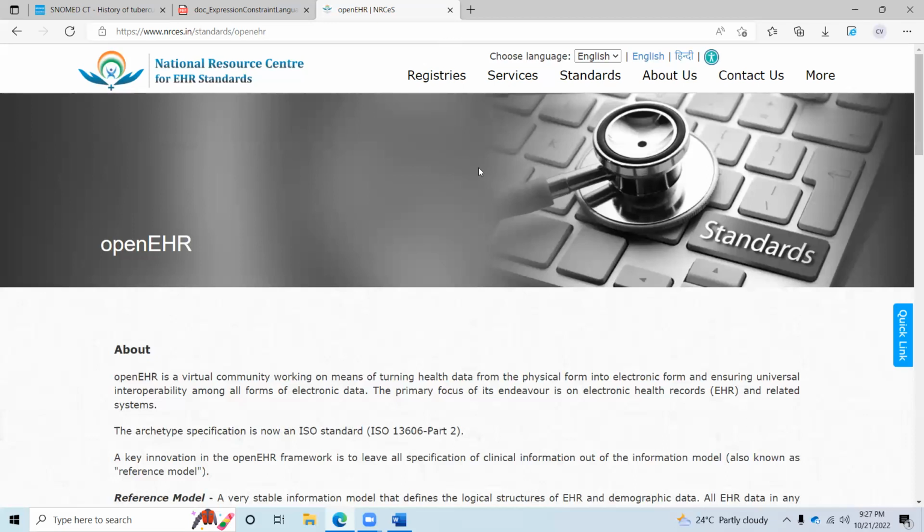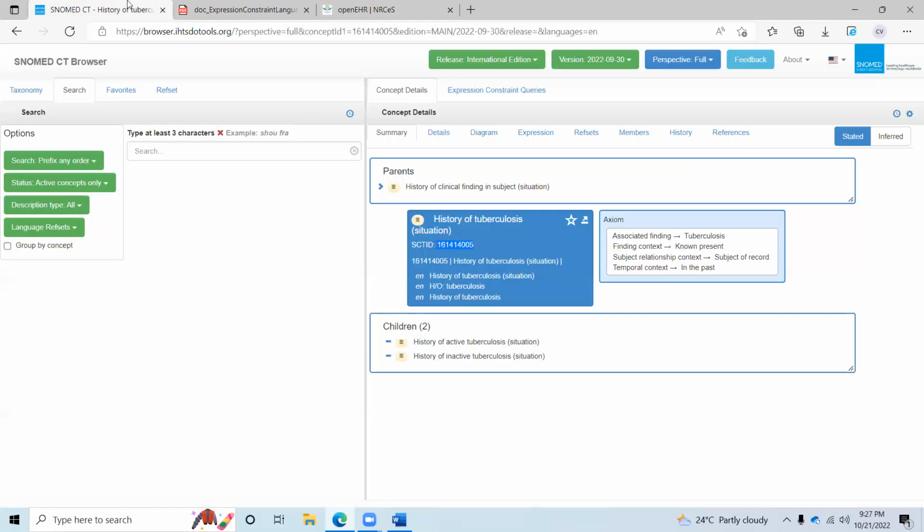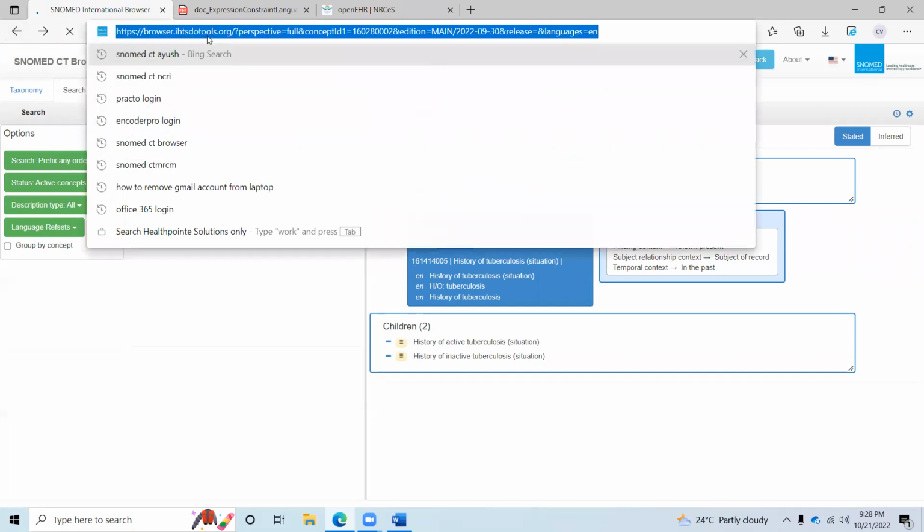Did you get any clarity, or am I just confusing things? No, no. I have a confusion. Yeah, please tell. Is this SNOMED CT used for any country, for India, UK, US? Yeah, see, I'll show the first website.